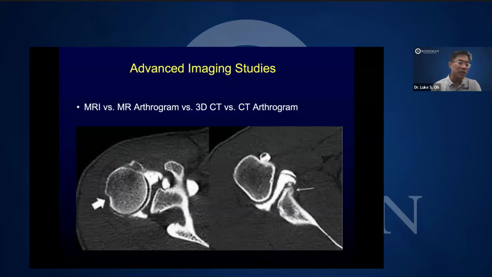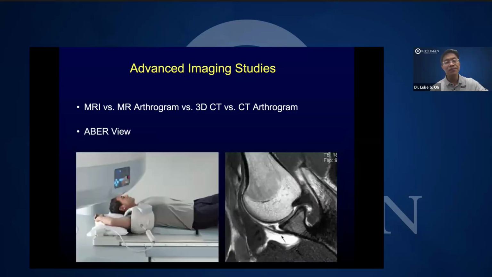Again, my preference is MR arthrogram. I prefer to avoid radiation through CT if I can help it, and MRI, as you know, does not have radiation. At times, if I need to look for a subtle bony lesion, then I may get a CT scan after we've had the MR arthrogram performed.